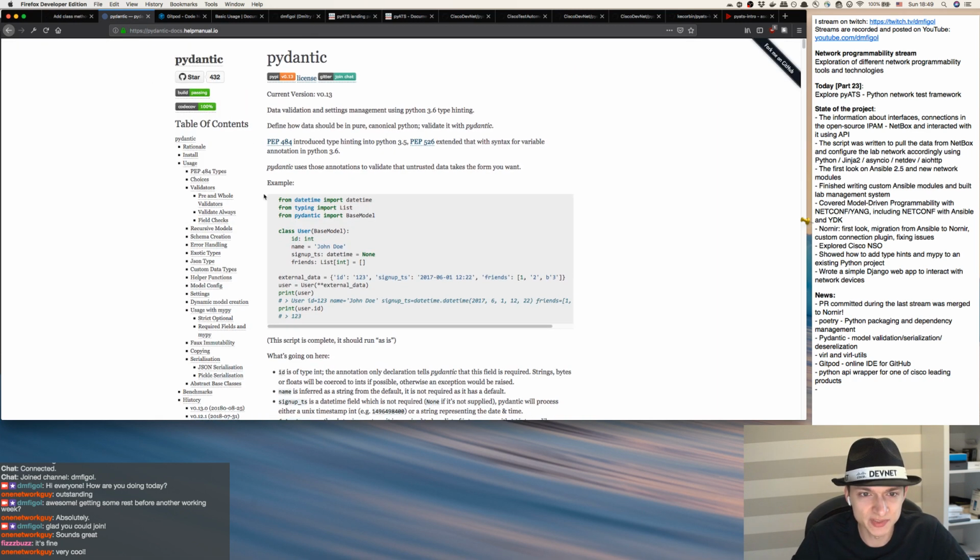The idea behind Pydantic is you define your data as a class model. So you specify class, and it inherits from Pydantic BaseModel, and then you can specify your attributes for this model and their types using Python 3.6 syntax, as well as default values and stuff like that. And what it will do for you, if you pass a dictionary, it will validate the data.